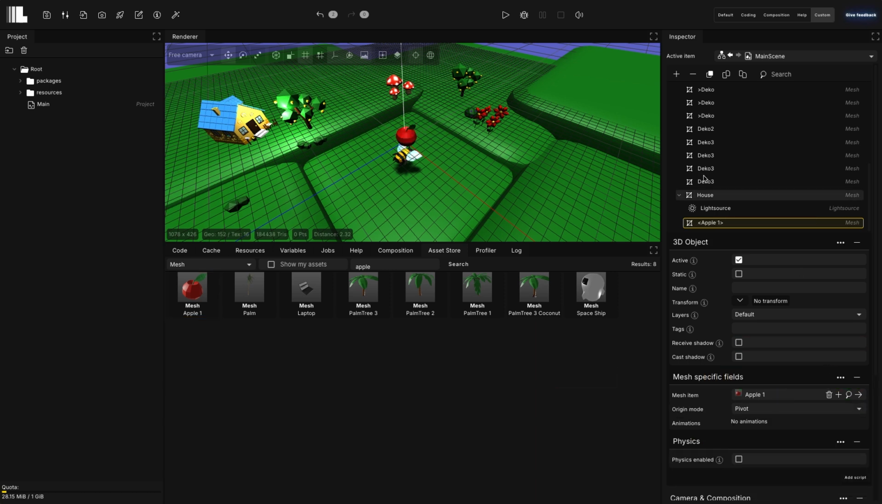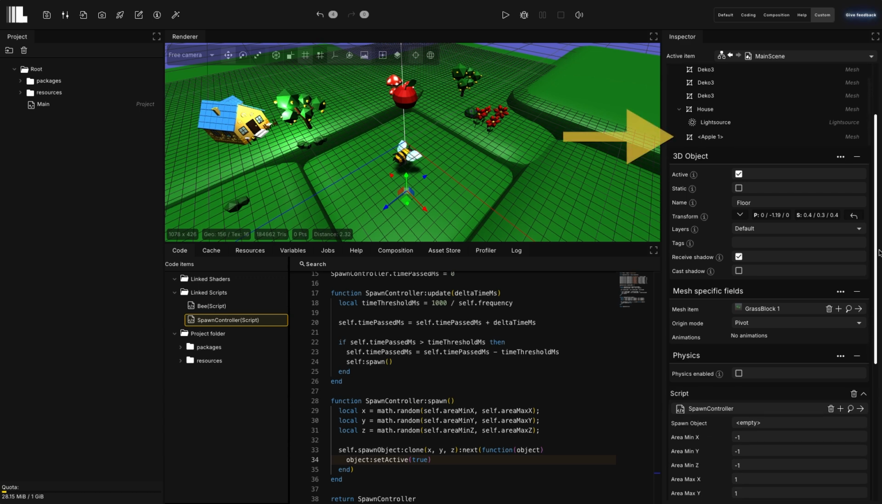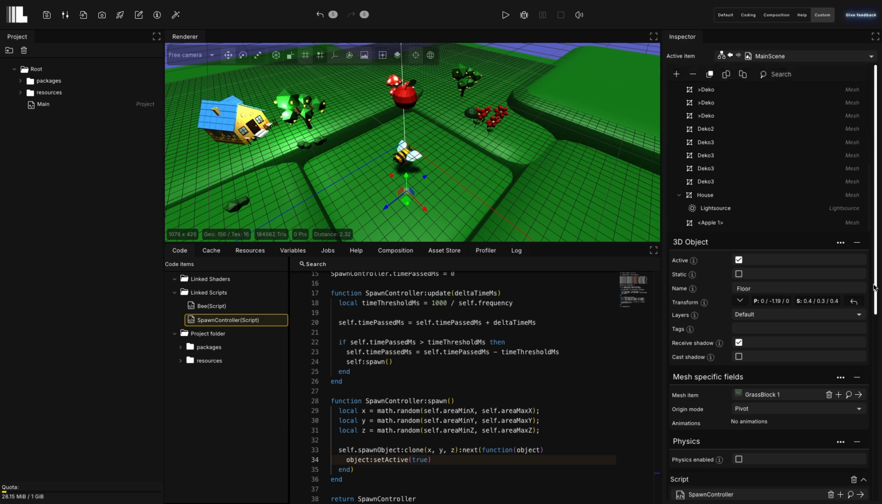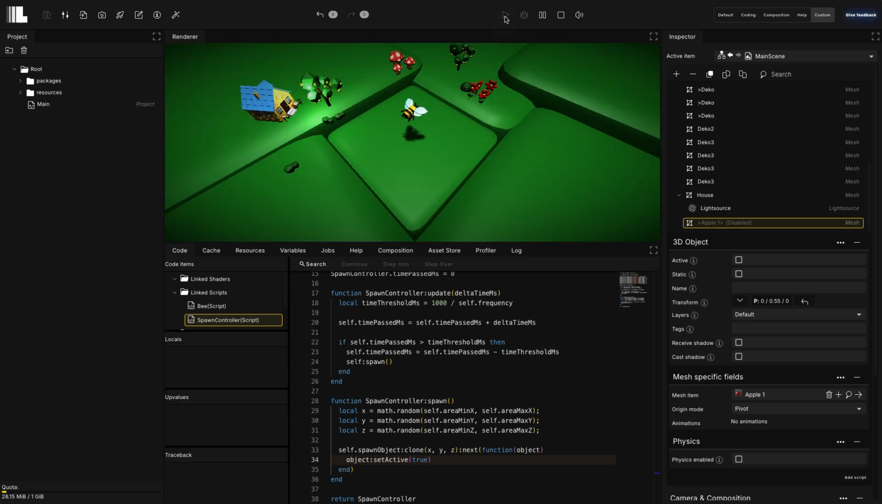I'll place it up here in the scene, but we don't want it visible at the start. So we drag it into the spawn object slot and deactivate it. Now it's hidden just like we want. When we run the game now, we'll see apples spawning in the sky.